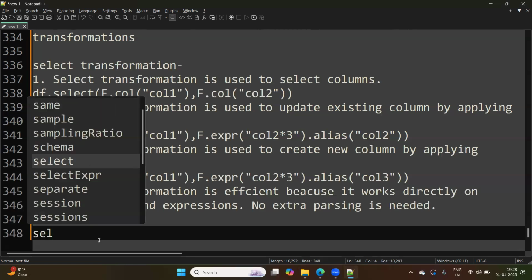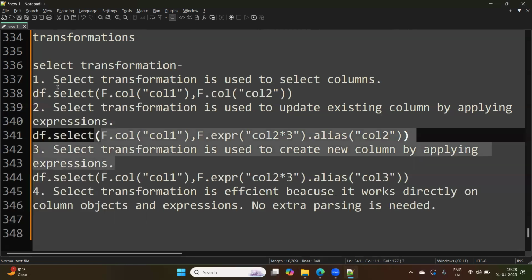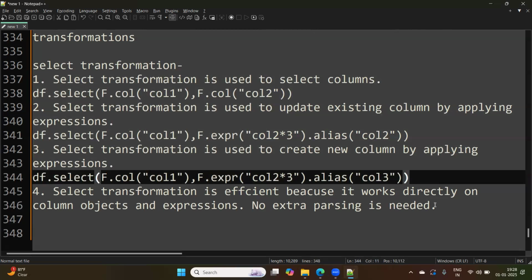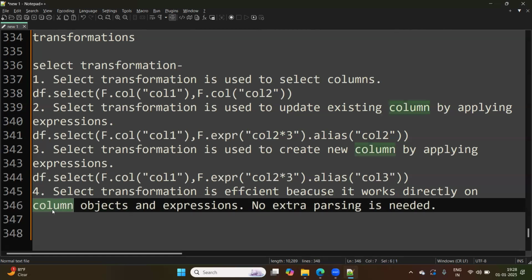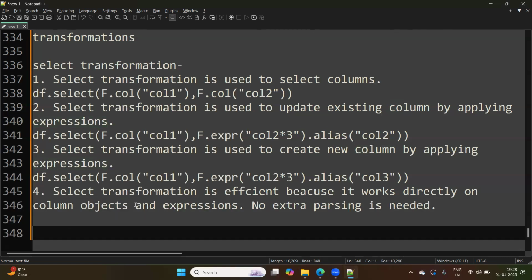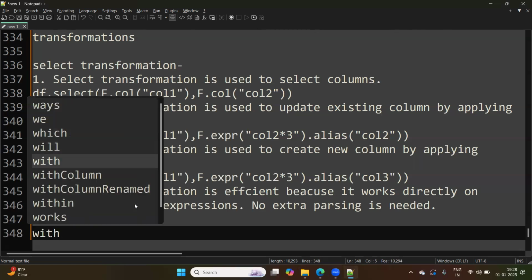Now, hope you have understood. These three are the uses of the select transformation, and select transformation is more efficient than selectExpr and withColumn because it works directly on column objects and expressions. We will see that withColumn also works directly on column objects and expressions. I'll tell you that also.